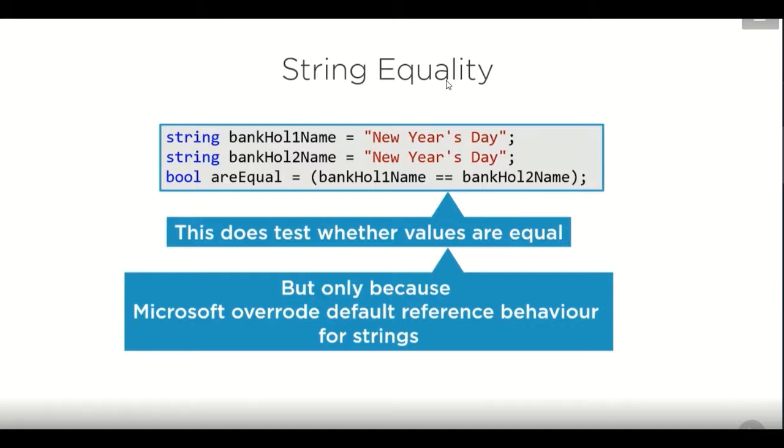Let's look at string equality. String bankHoliday1Name and string bankHoliday2Name are equal in this case. This is an unusual scenario, but Microsoft overrode the default reference behavior for strings. That is why string 1 is equal to string 2.